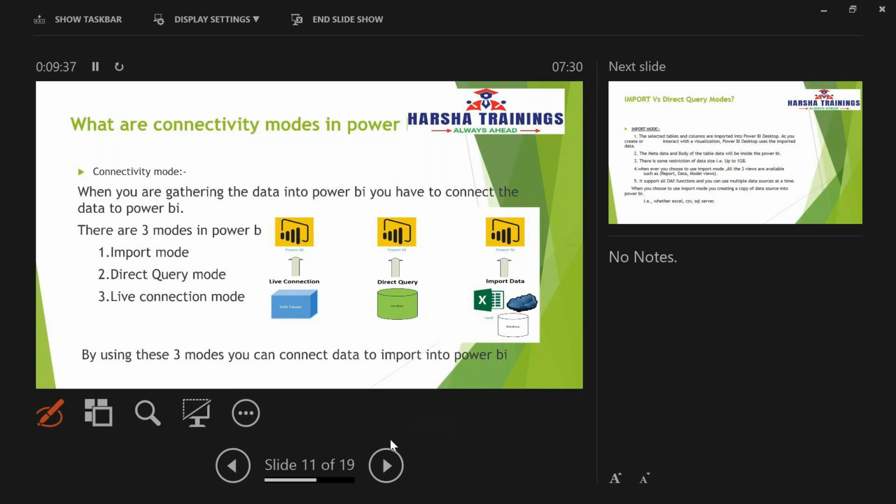So what is connectivity mode? First of all, what is connectivity? The connectivity mode is when you're gathering the data into Power BI, you have to connect to the data source from Power BI. Why? To get the data for Power BI, right? If you need to get the data into Power BI from the different data sources, we need to use data connectivity.